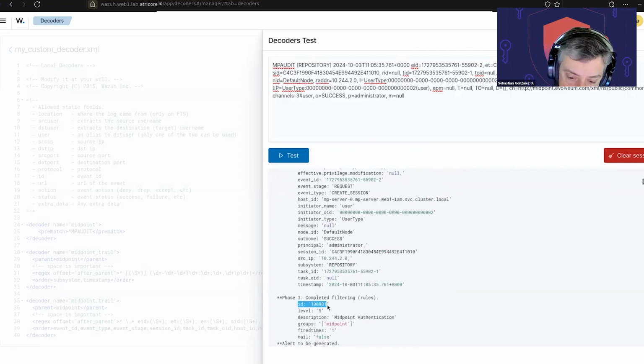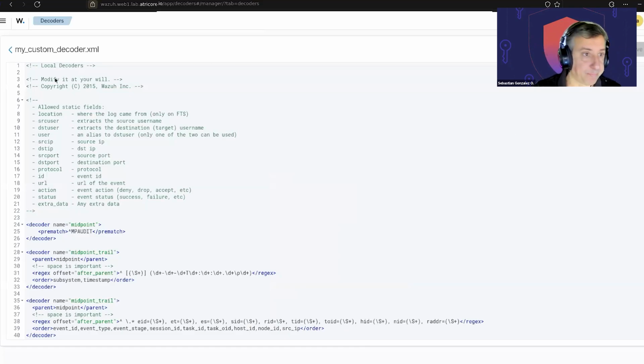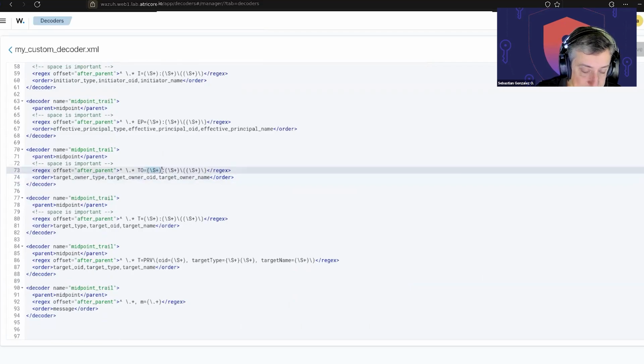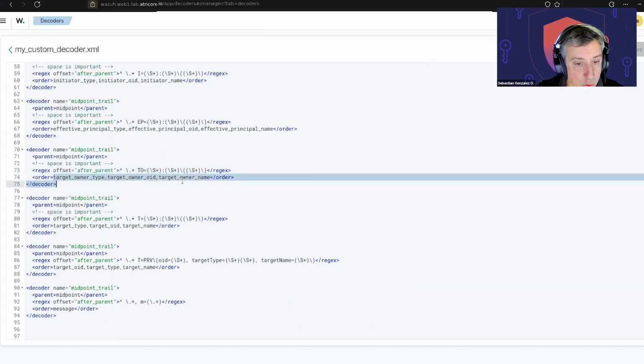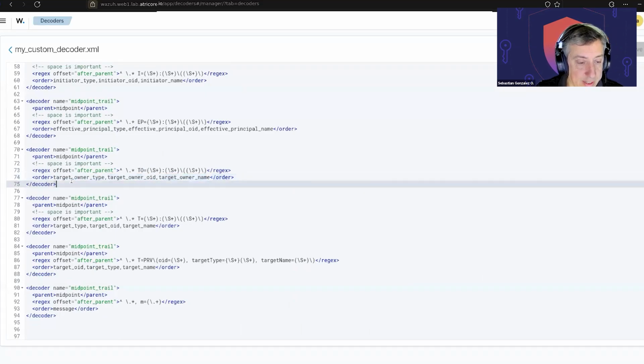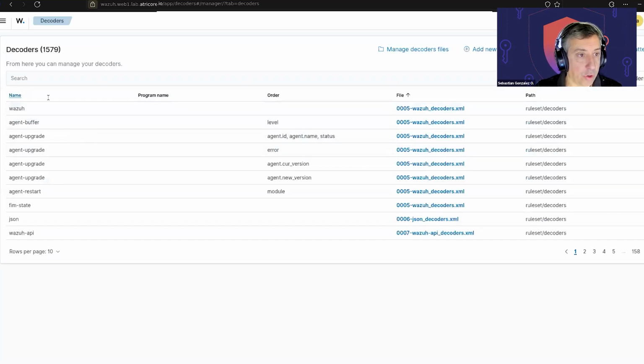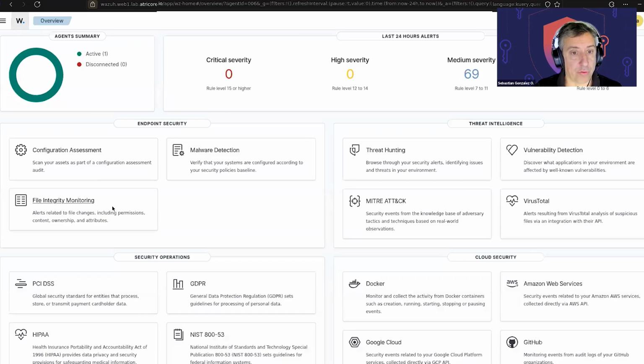Then it will be matching this with rules, right? This is the next step. But the first one is this decoder that allows you to extract and structure information from the log and map that to values. The idea is that you have a regular expression. Remember, in a regular expression, whenever you use a parenthesis, that will extract that value, any variable, and then Wazuh will map these values with these variable names, and it will use those names to create the alert, right? So that's how we extract information from the decoder.